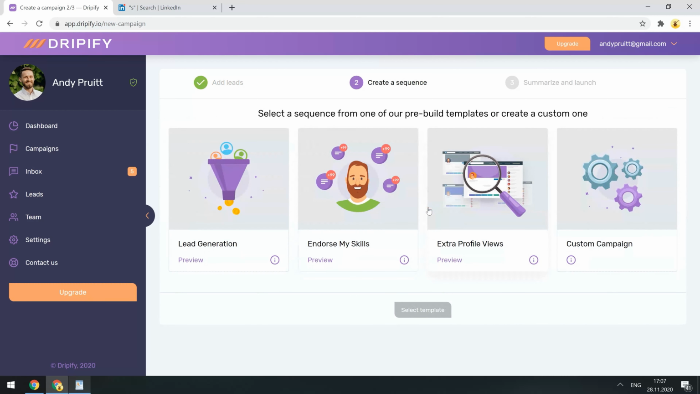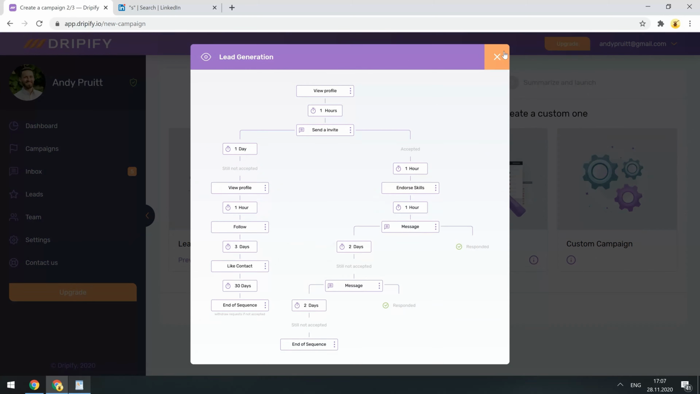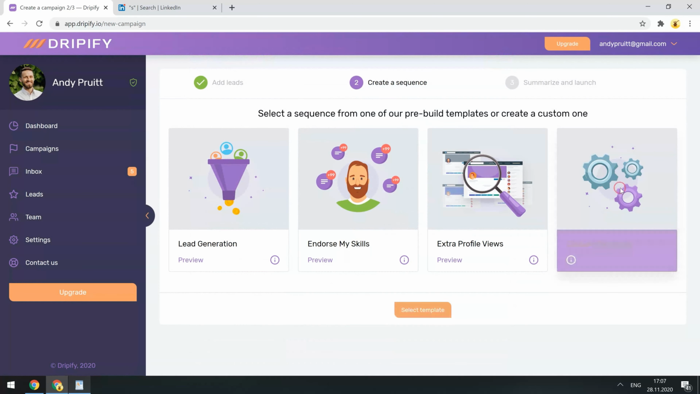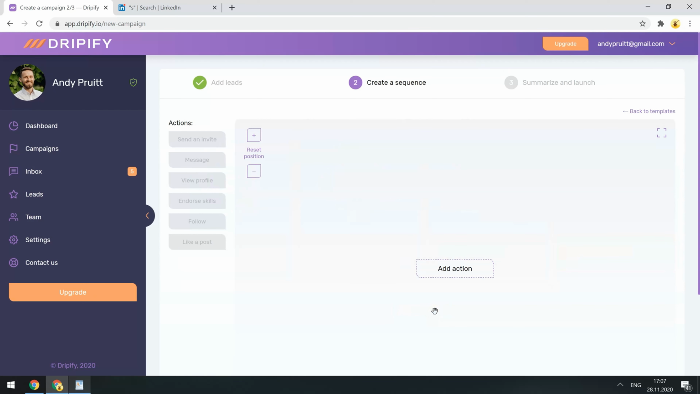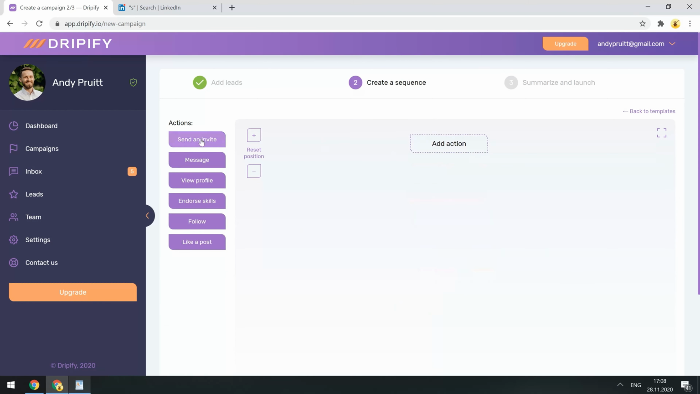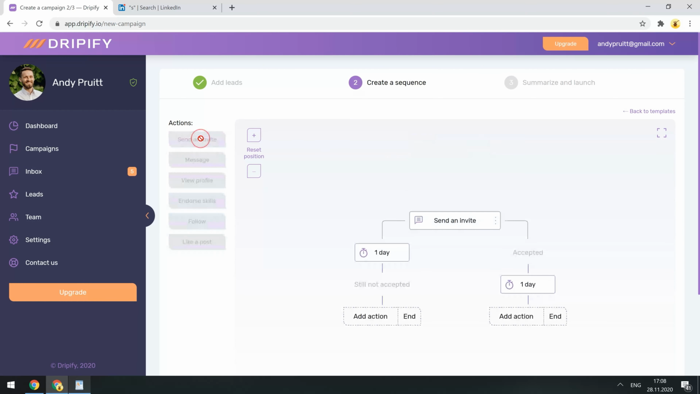Let's move on. Okay, now we have to create a sequence. You can select one of our pre-built templates or create your own sales funnel from scratch. You can preview each template by pressing the Preview button. We'll create a custom campaign so you can see the entire process. Let's say we'd like to build a regular lead generation campaign. So our first action is to send a connection request. You can click on Add Action and choose Send an Invite.